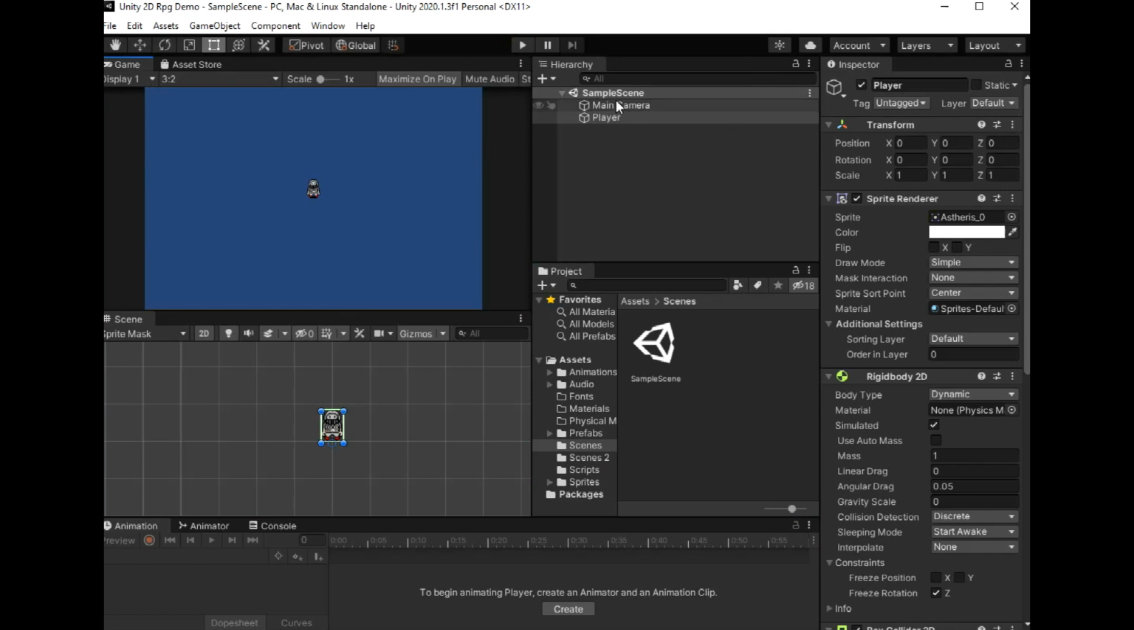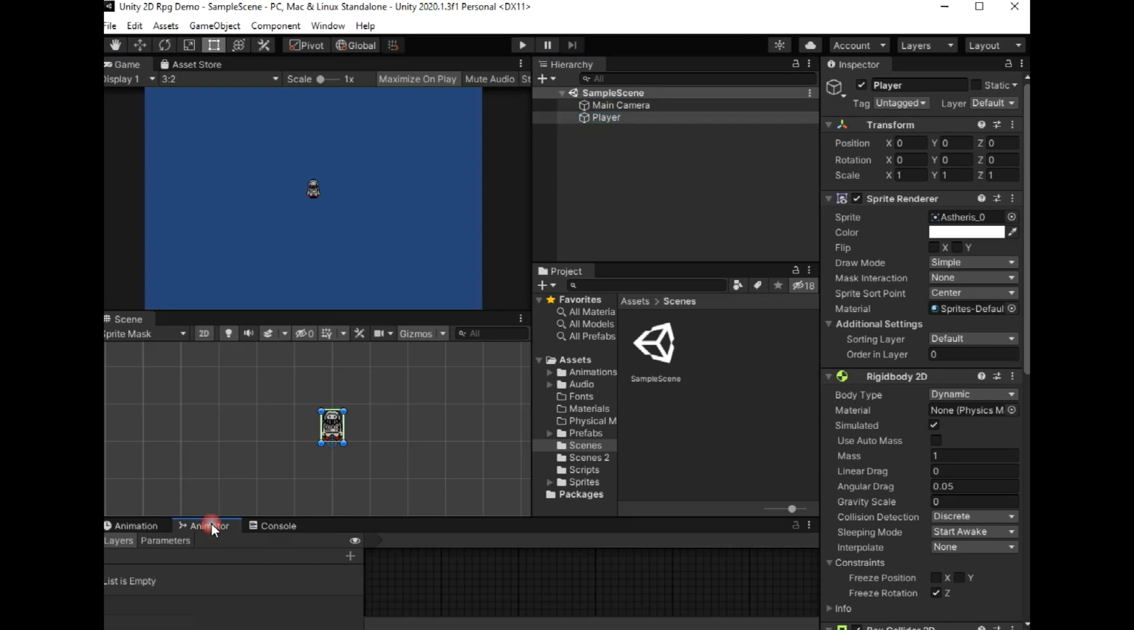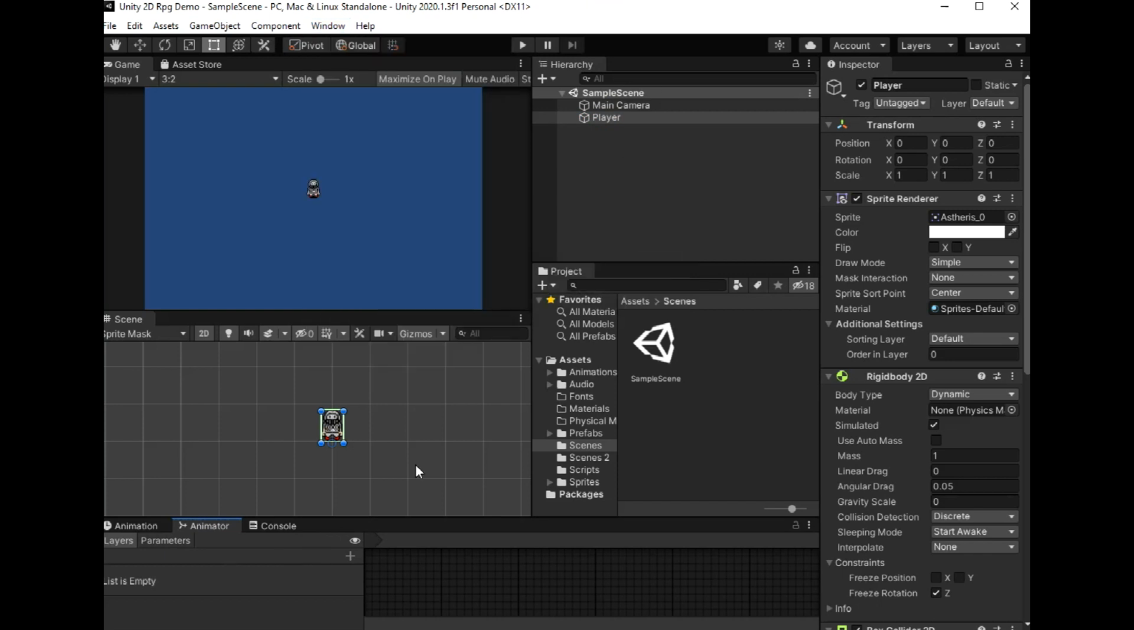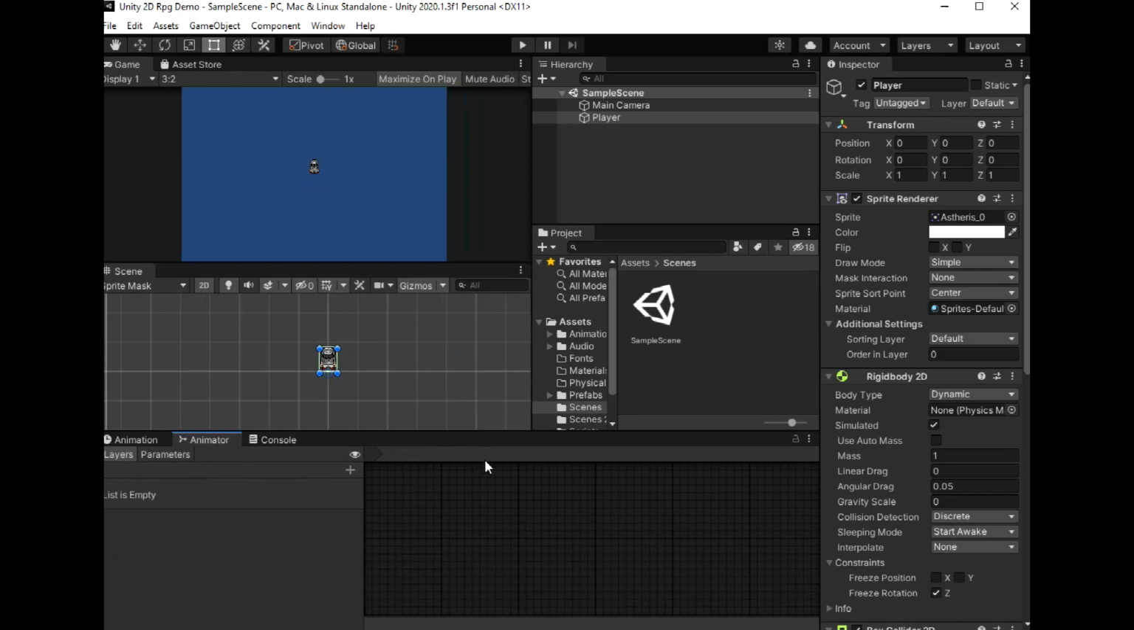So to get this started, all we have to do is come up into our sample scene and click on our player, and down here on the bottom we have animation and animator. If you don't see those on your screen, you can come up to window, come over to animation, and there's your animation and your animator. So we can click those and they'll come down here. If you need more room to work with this, we can also change the sizes in here, move it around so it's pretty for us.